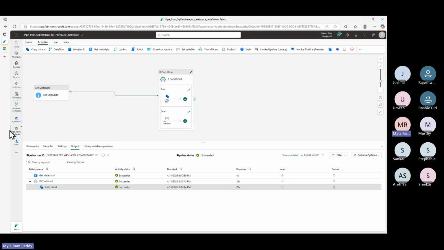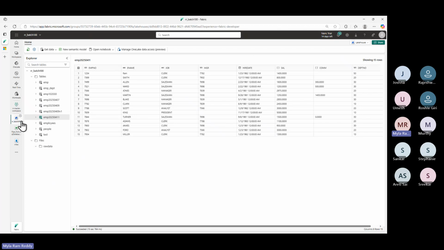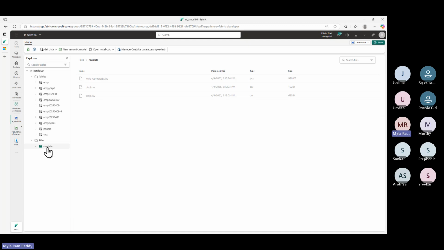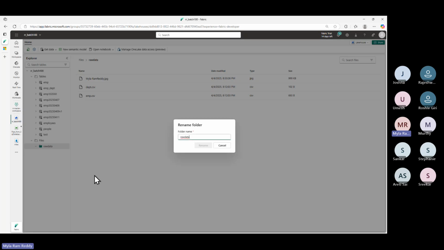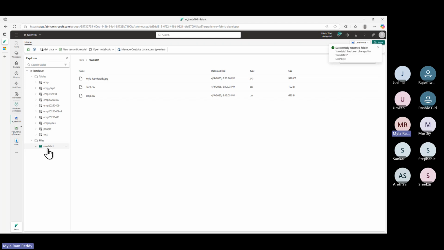That is the reason I will go back to my Lakehouse. In the raw data folder, it is searching for the emp.csv. I will rename the raw data folder as raw data one. That means it will not find this file, because the raw data folder itself is not there.